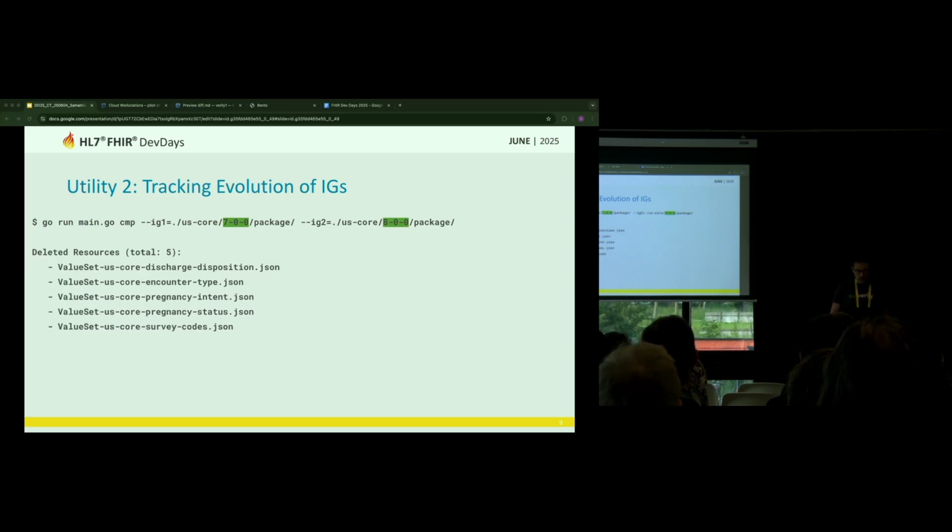The diff also shows the resources that have been deleted. Like in this comparison, you could see that from US Core 7 to US Core 8, a total of 5 value sets were removed. For example, discharge disposition or encounter type.